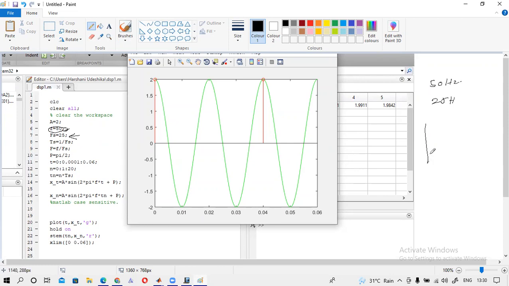So what is happening? Your signal is 50 hertz, and you are sampling at 25 hertz. That means you select half rate samples. That means within two cycles you get one sample. If you get one sample here, the other sample you will get after two cycles. So you can see the first sample here.